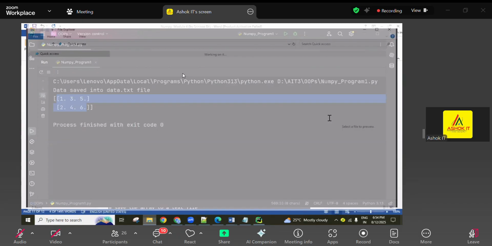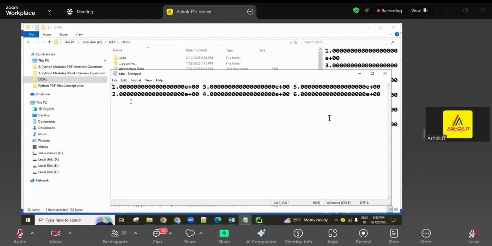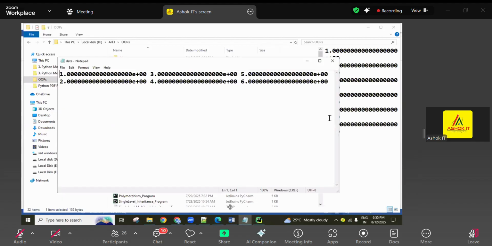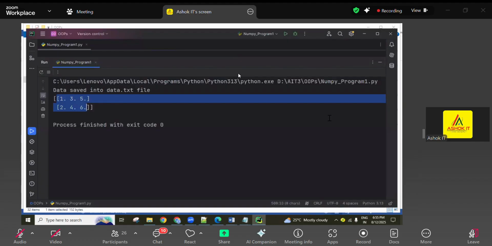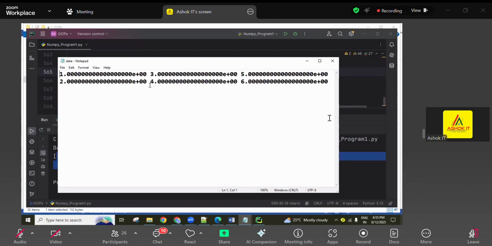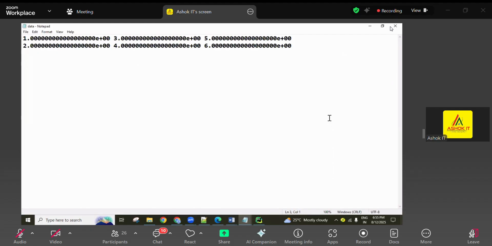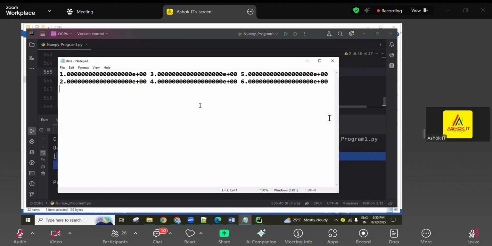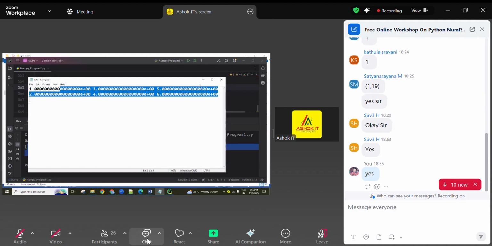The folder I'm creating here. So this is the data array. I gave the array 1, 2, 3, 4, 5, 6. This is my file: 1, 3, 5, 2, 4, 6. This entire array is created like this, 1, 3, 5, 2, 4, 6, in this format. This is the text format in which I created this array object. This data I want to read.